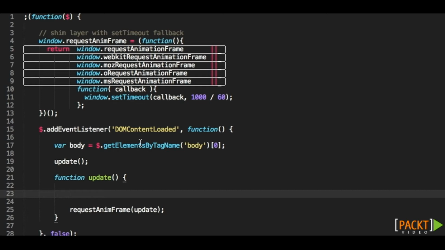In the next video, we are going to be learning how to animate things using the document object model. So see you then.